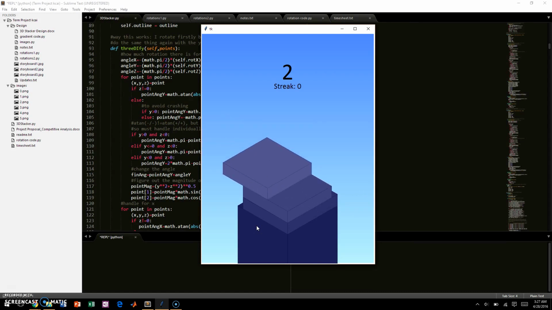And so yeah, the core of this game was detecting whether or not a block was on the stack, which required some pretty heavy algebra. And then the other part was actually animating the rotating piece and making it seem realistic. So we can try to get some streaks going on here.